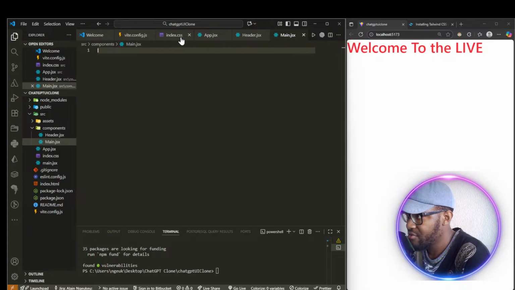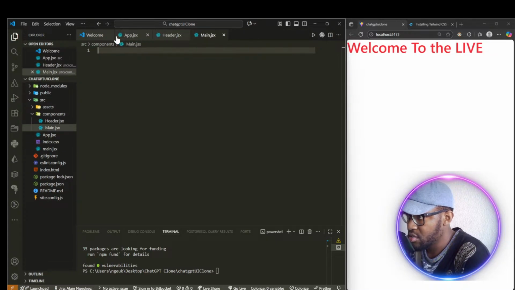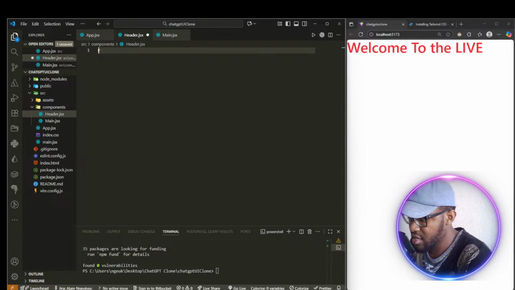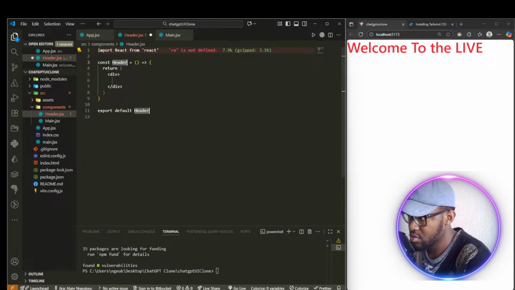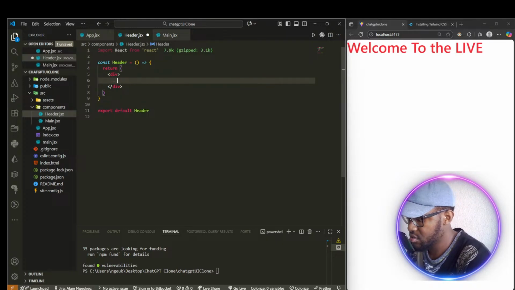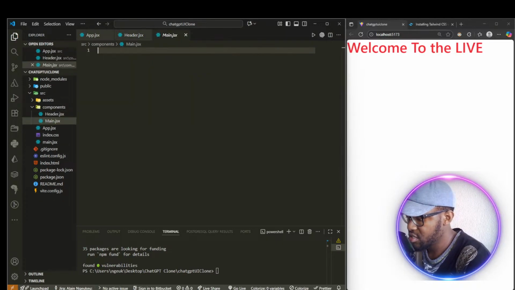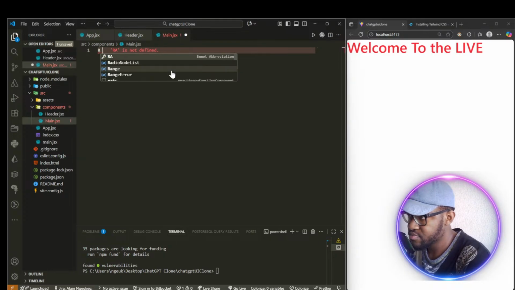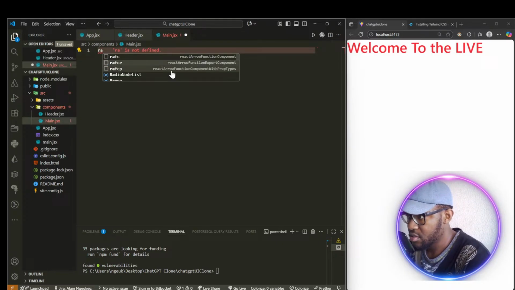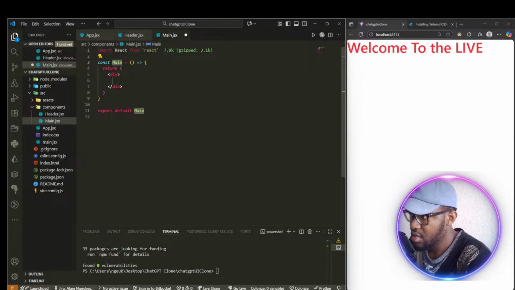Now inside every one of these components, I will create a function with this command, RCFCE, and here I'll call it header, just to make everything go faster. Close it, and inside the main I'll do the same thing, RCFCE, and I'll call it main.